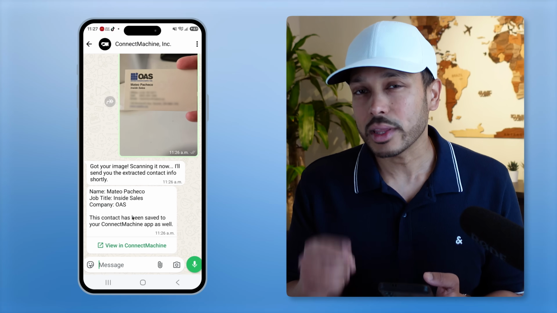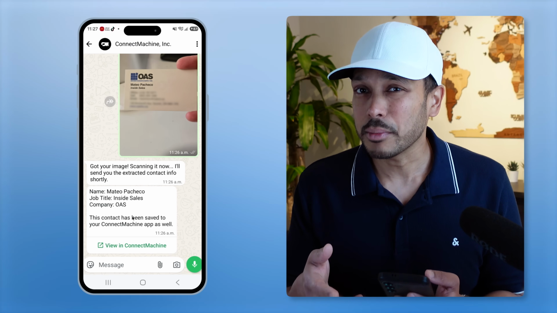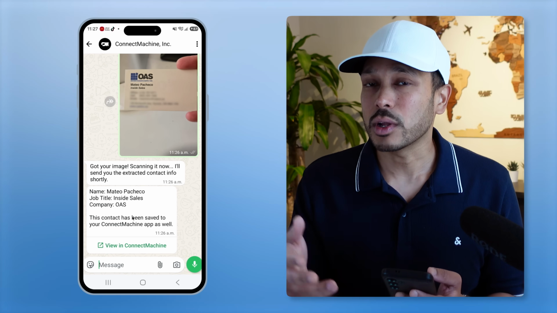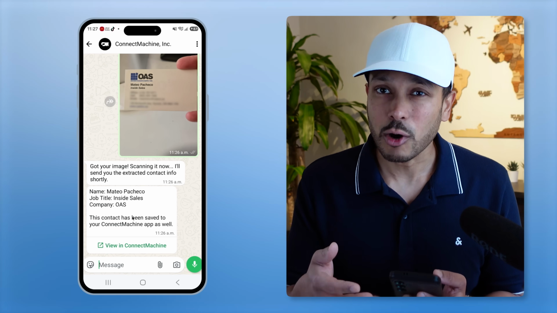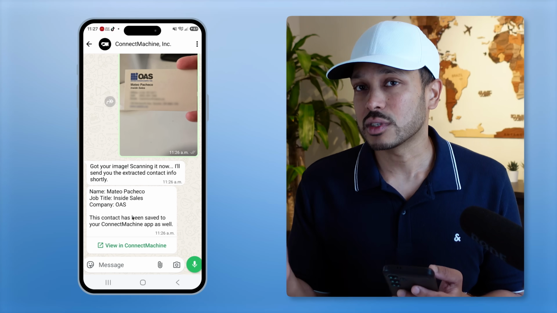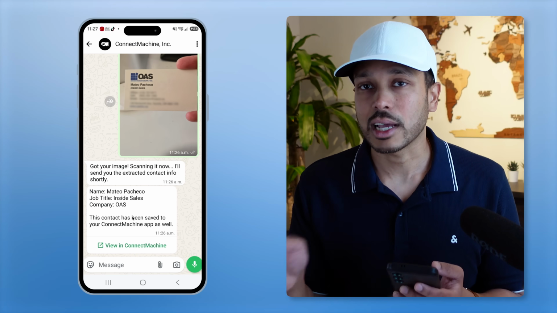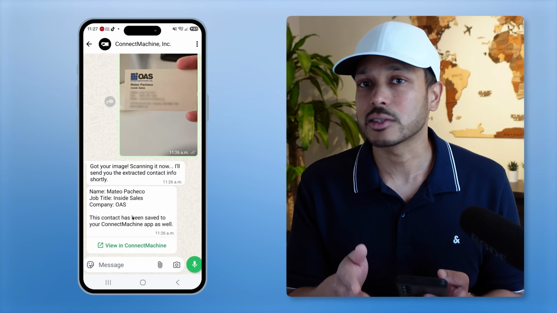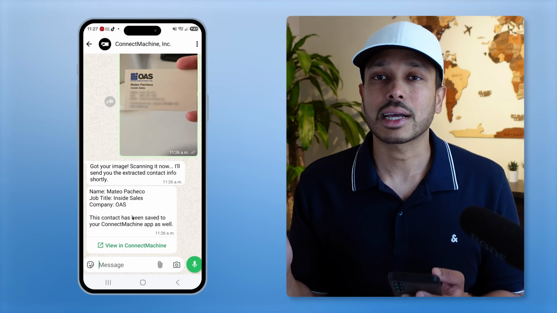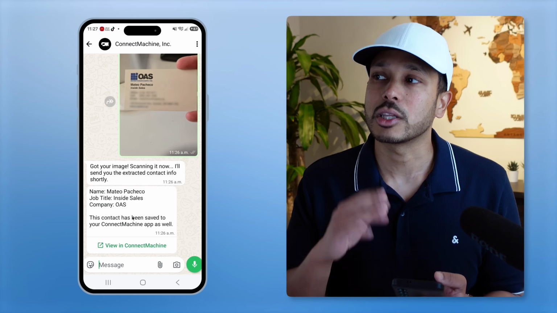And if you're wondering, the way this works is it actually detects the phone number you're WhatsApping from, and it connects it with the phone number you created your Connect Machine account with. And that's why I said make sure you use your phone number so that you can use this feature. And this is a private conversation between you and Connect Machine, just like when you message somebody else, no one else can see it. So your contacts aren't being sent somewhere publicly. It's just a private connection between you and Connect Machine.